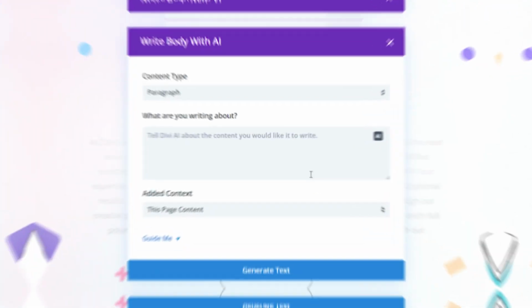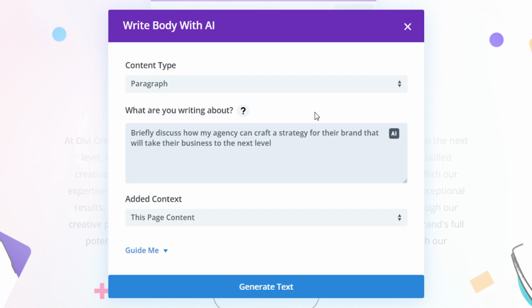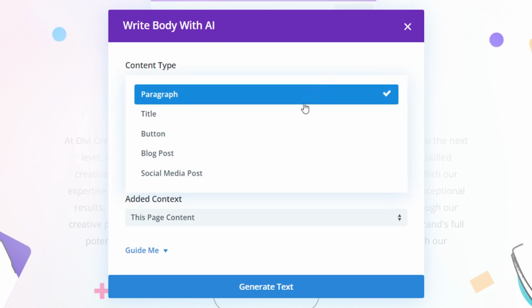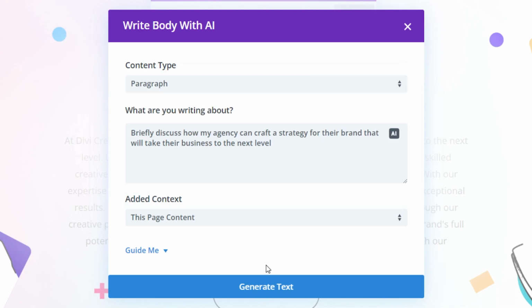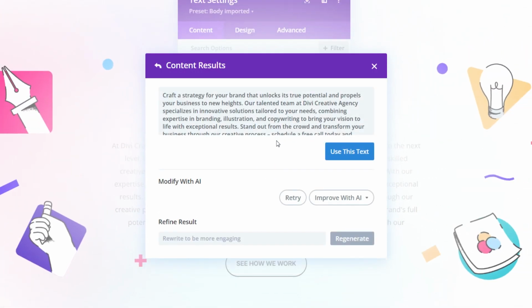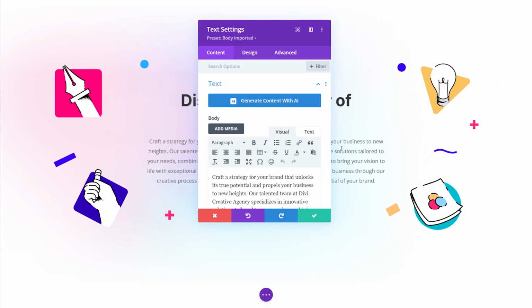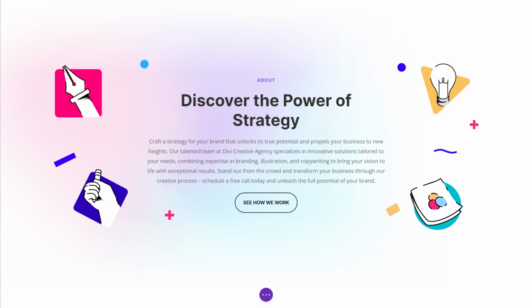Divi AI can write anything in the blink of an eye. Just give Divi AI a topic, choose your content type from paragraph, title, button, blog post, or social media post, and then press generate text. And there we go. Creating quality content with Divi AI is effortless. All I have to do is press use this text, and I'm all set and ready to go.